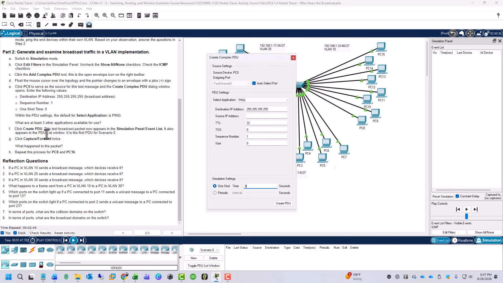What are at least 3 other applications available to use? We can use DNS, FTP, HTTP, HTTPS, IMAP, POP3, or Secure FTP. So that answers the sub-questions for part 2, step E. After that, we can go on to step F. Create the PDU. This tests the broadcast packet, which should now appear in the simulation pane.